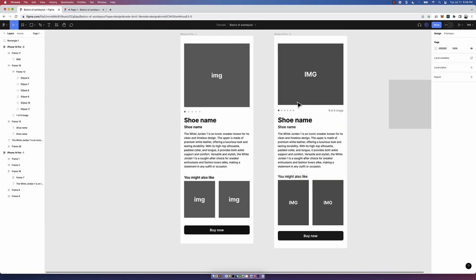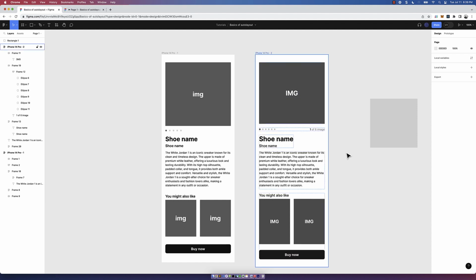So there you have it. That is some of the basics of auto layout. There's a lot more I could cover, but I think that gives you a good first pass.